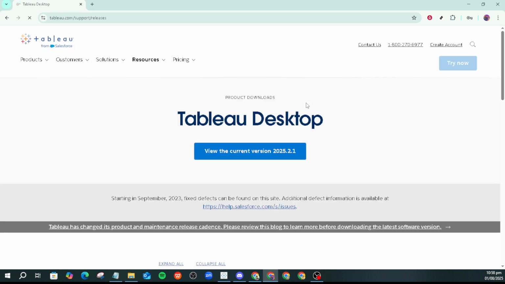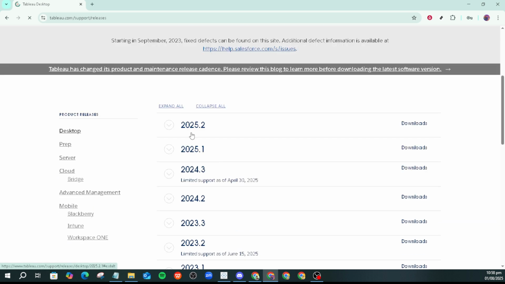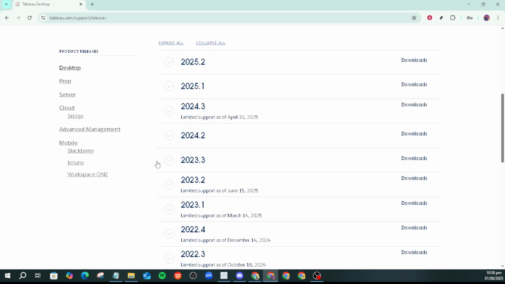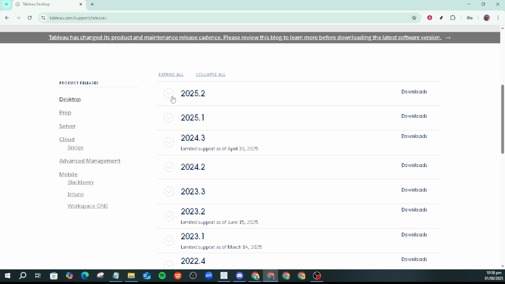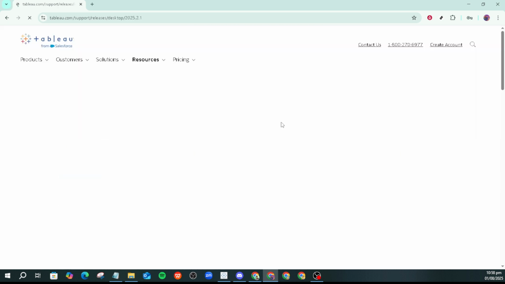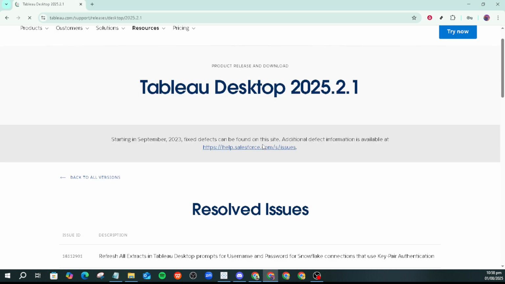Here you will find all available versions of the software displayed on the screen. This list is quite handy as it keeps you informed about different versions, but for our purposes, we're focusing on the latest one. Next, locate the current version. In this case, it's version 2025.2.1. And click on the link that says View the current version 2025.2.1. This will direct you to the download page specific to this version.